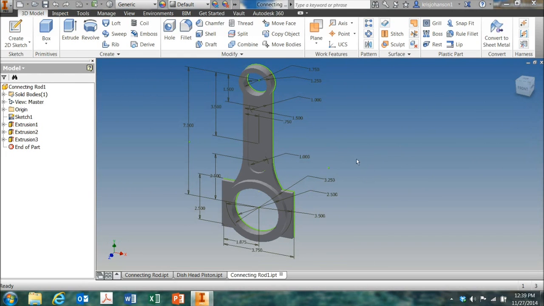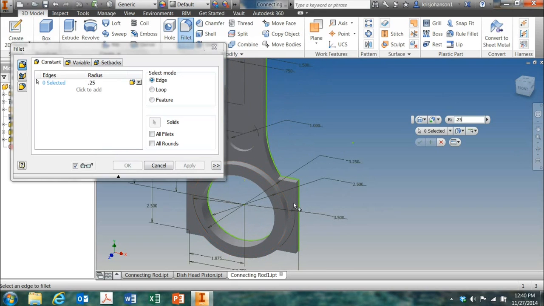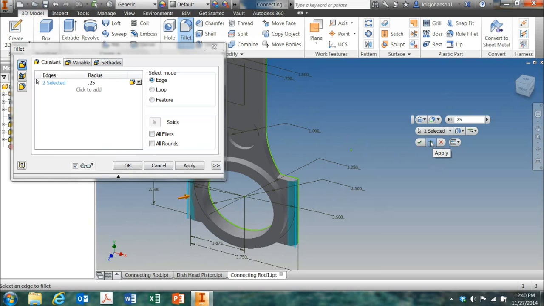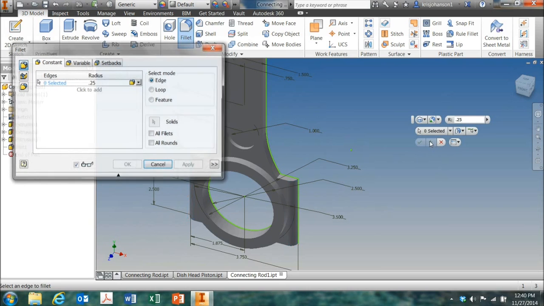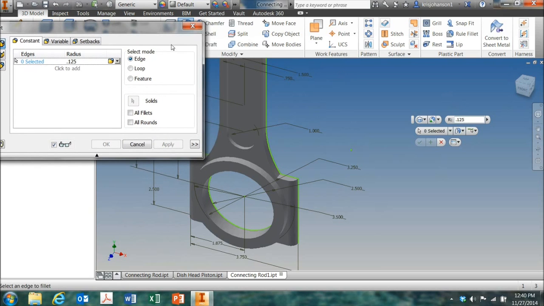Okay, next step is to grab the fillet tool, adjust this to 0.25, and select that corner and the matching corner over on that side. Make sure we got that right. Okay, now hit this green cross here instead of the green check. The green cross will apply it, but it'll leave the fillet tool open so we can keep working. Now go down to 0.125. Hit this inside corner right there and apply that again.